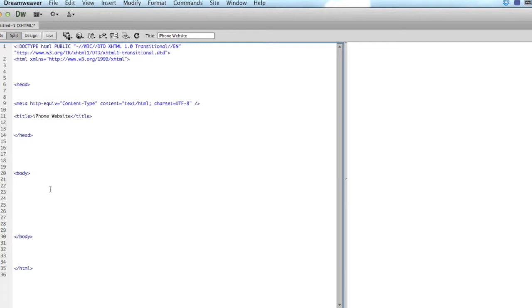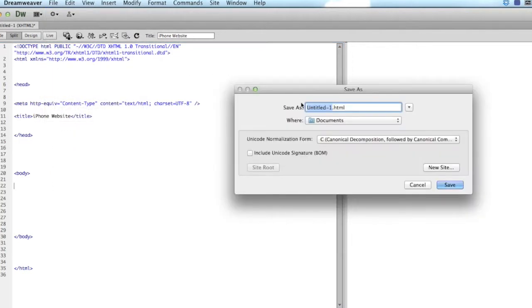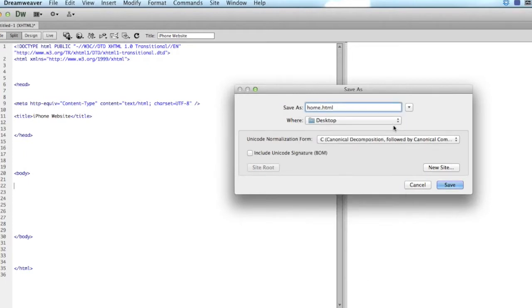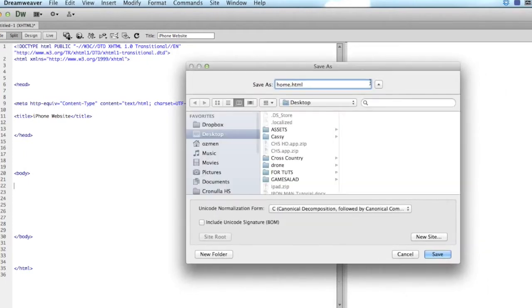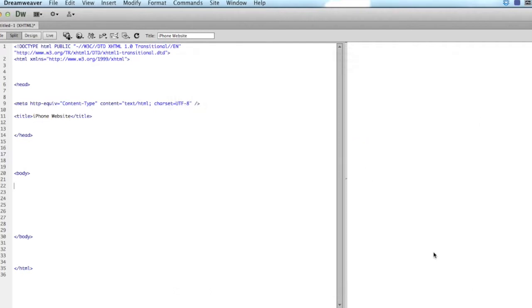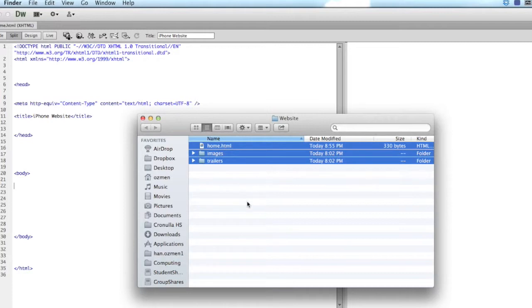So before I even start coding in my HTML, let's save this file. Let's go File, Save As, and I'm going to call it Home, and I will save it. And this is really important. You need to save it in the folder that we created, the website folder, and it should sit right next to the images and trailers folders. So I'll save it in there, and if I go to that folder, there it is. I've got trailers, I've got images, and I've got my home.html.